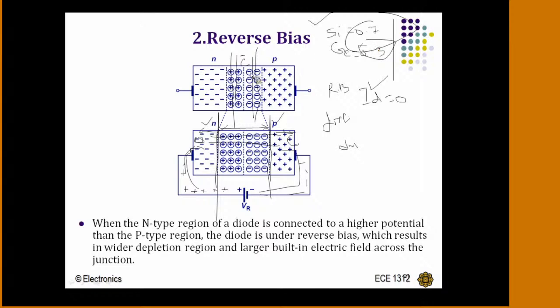Now why this 0.7, 0.3? Because in the open circuit PN junction, due to the recombination of electrons and holes, some electric field is present in the depletion region. To cancel out that electric field, this much amount of voltage is required. Now, in the reverse bias, you are applying the reverse voltages. Now see the ions. On the N side, the positive ions are there. On the P side, the negative ions are there.